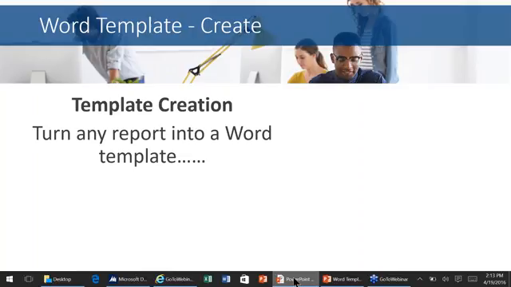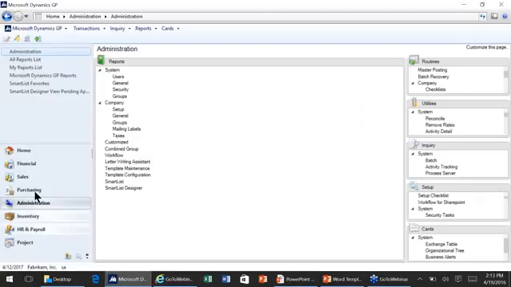Okay, the very last thing we're going to look at is actually template creation. There are default reports, as you've been seeing all along, that are templates in GP. Suppose you have a report that doesn't have a default template for it and you want to create one. That is where the template generator is going to come into play. Let's go back to GP real quick.